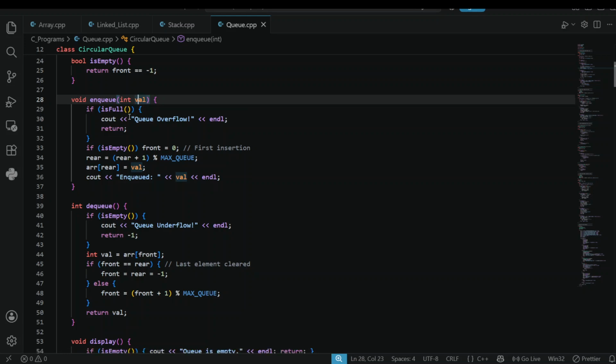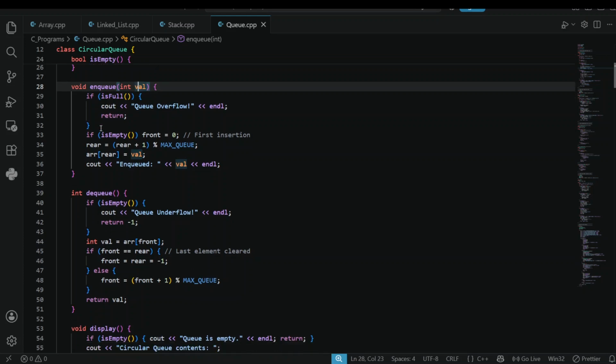We are trying to insert an element in a queue that is already full. Yeah, queue overflow and return. Otherwise, if the queue is empty, then front is equal to 0. If the queue is empty, then the first element will be the front, that is, front is equal to 0. Okay, first insertion.